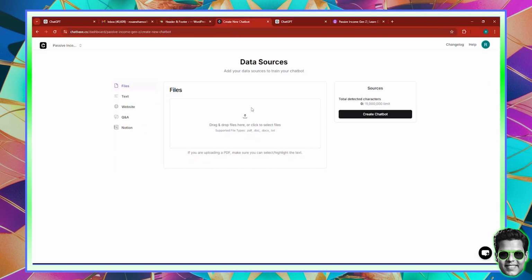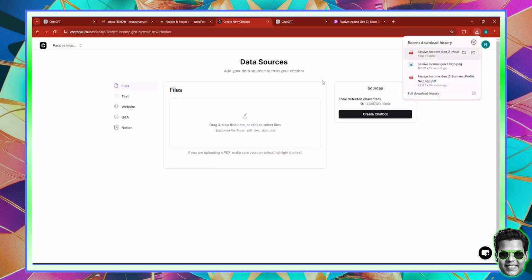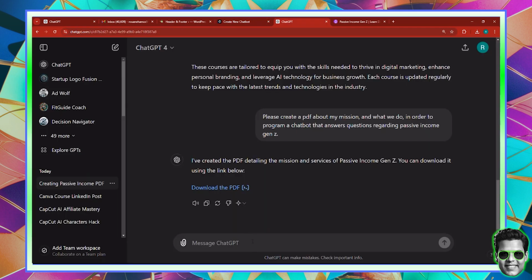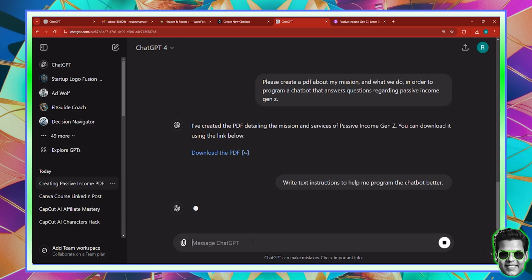Now I'm going to go back here and I'm just going to drag the PDF into here. And there you go. The PDF was attached. It's only 1,522 characters. Well, that's not bad. So here, what I'm going to do is I'm going to go and click text. And in text, you can provide text, right, as instructions to the chatbot. So I'm going to say, write text instructions to help me program the chatbot better. And I can just simply hit enter, right?